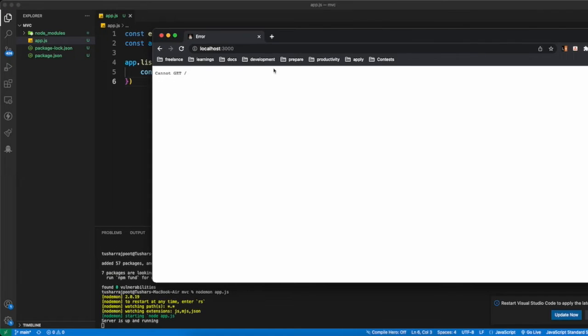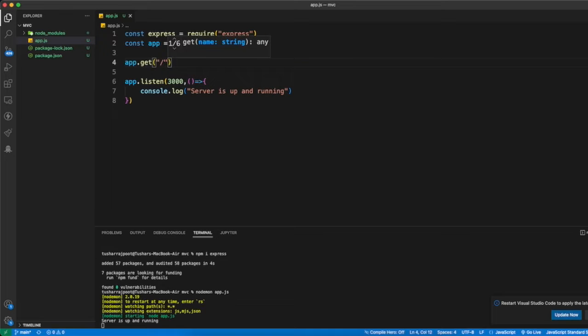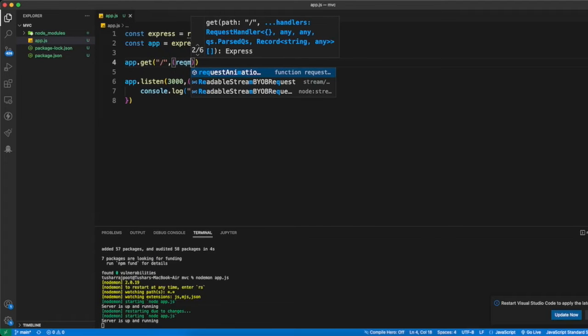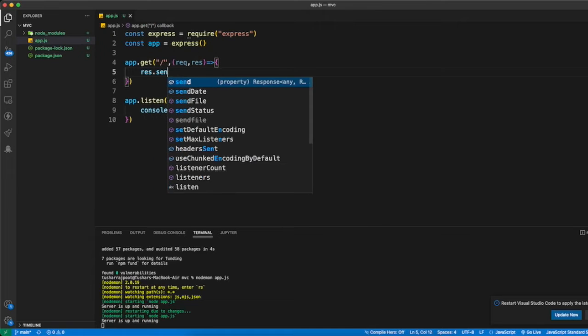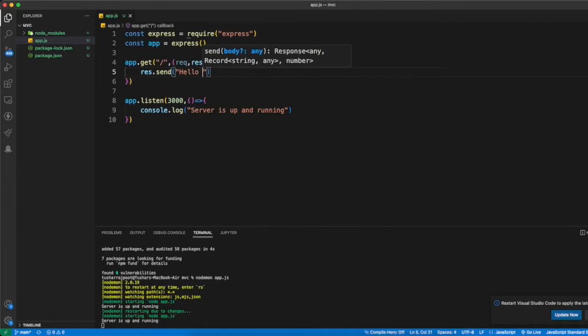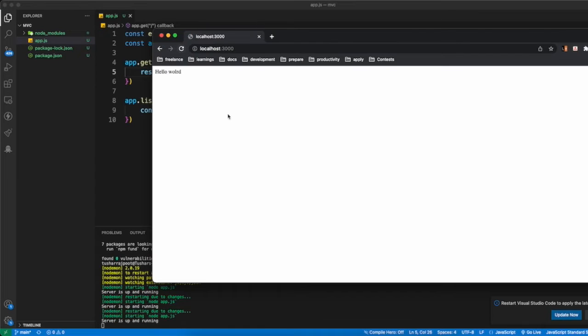Here on localhost port 3000 it is saying cannot get on this specific route, so we need to create a get request endpoint here. Let's say app.get on the home route, with request and response. Let's send hello world as a response. Now if we refresh we can see our hello world here, right?